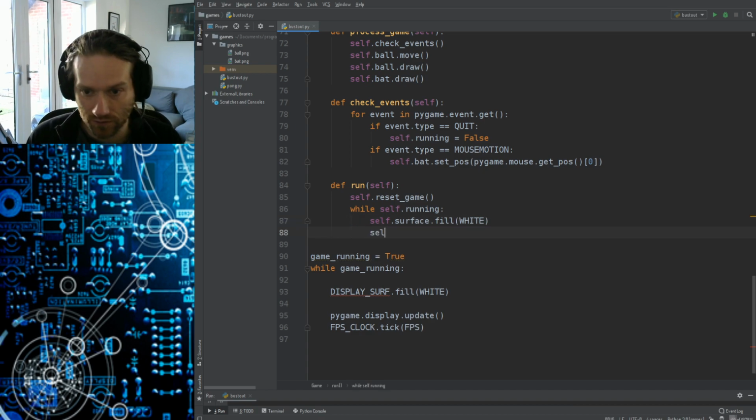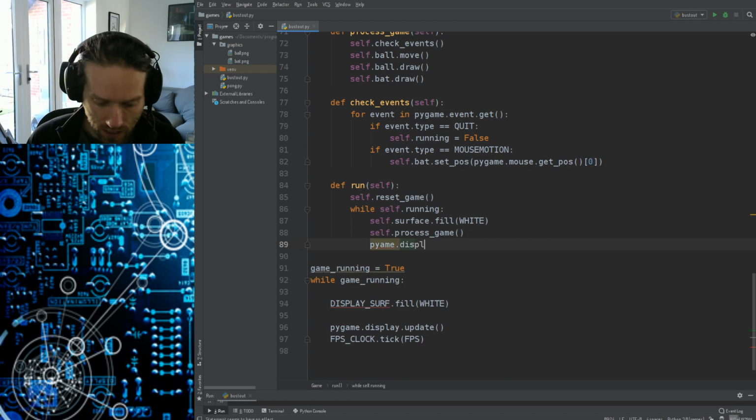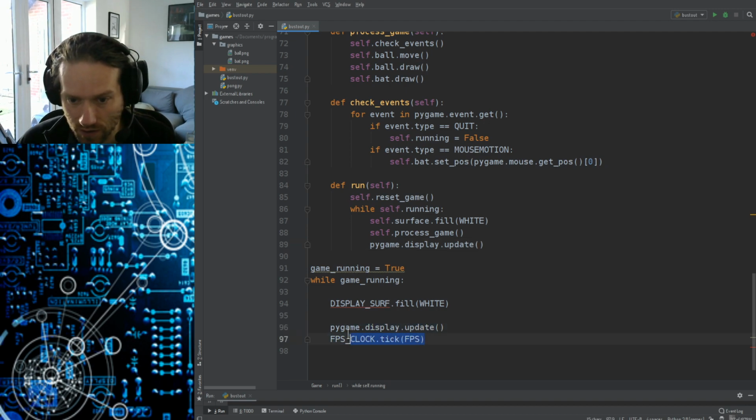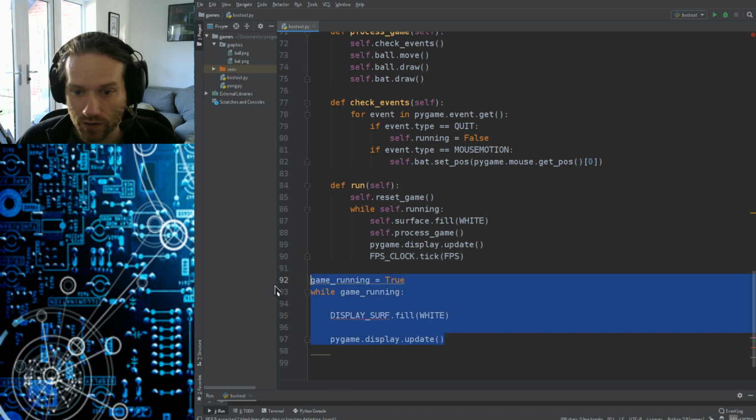and then we are going to do self.process game, and then we are going to do a pygame.display.update, and I'm aware that I've spelt Pygame wrong there. And then we're going to do the FPS clock.tick. And we can get rid of that.